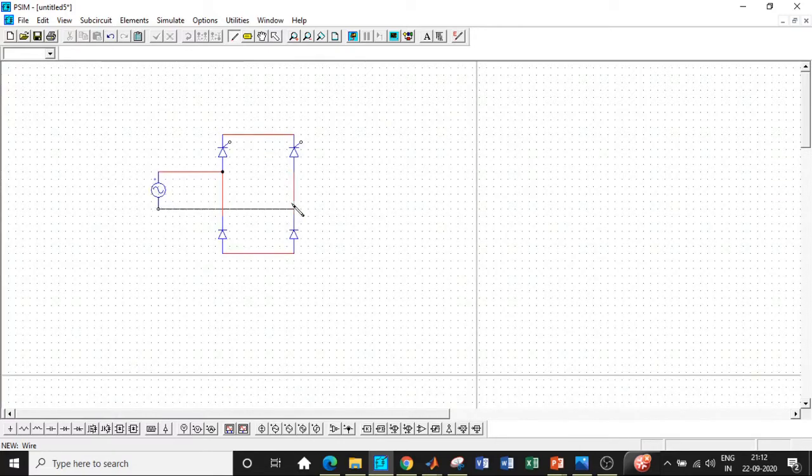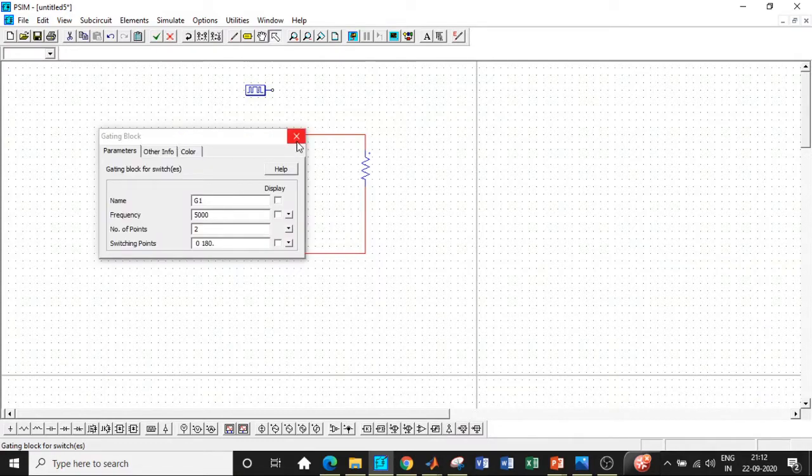Once this is done, we will be connecting a resistor. We can use an inductive load or RL load as well depending upon your requirements. We will be connecting a resistive load in this case, and we need a gating block in order to trigger the thyristor. So we'll be using two gating blocks over here. In the first place we will be entering the values of the gating block. Choose the gating block value to be equal to 50 hertz.